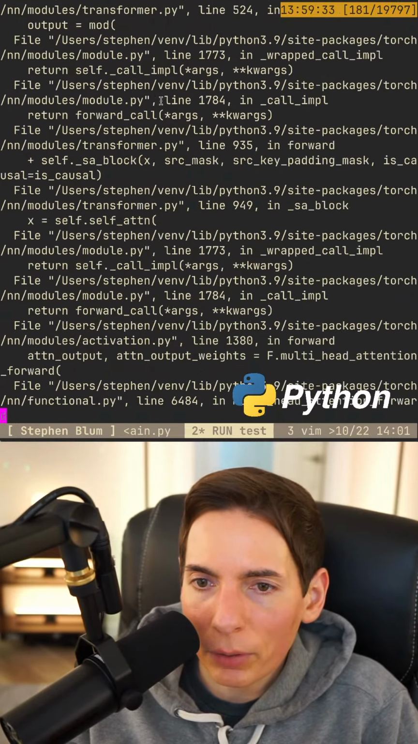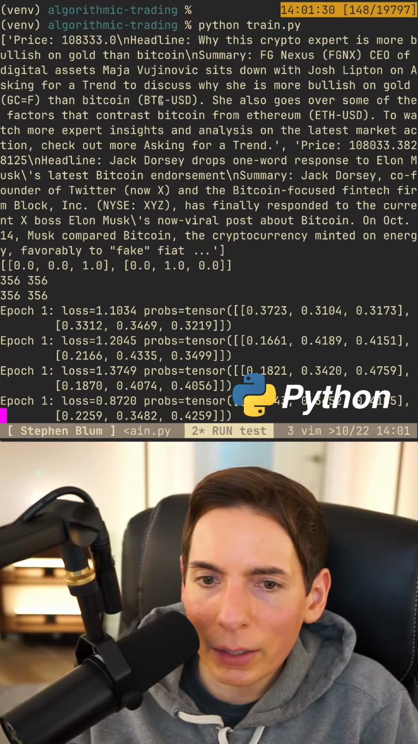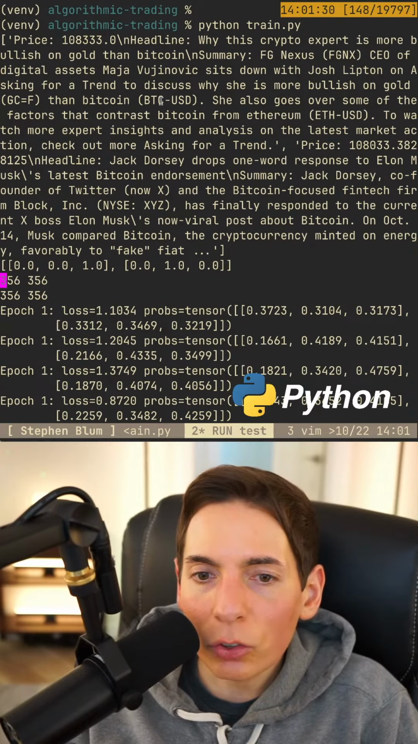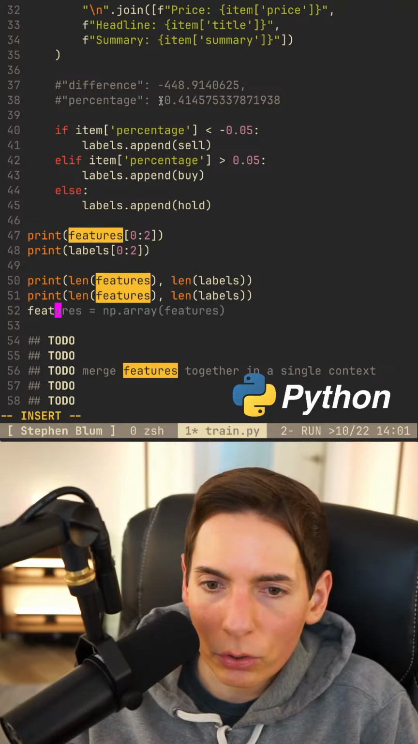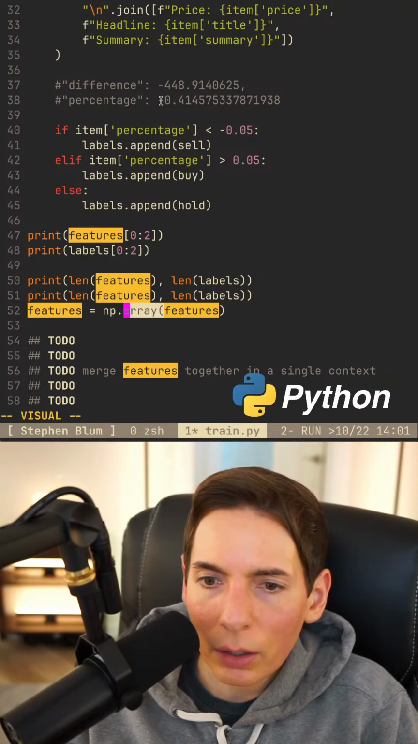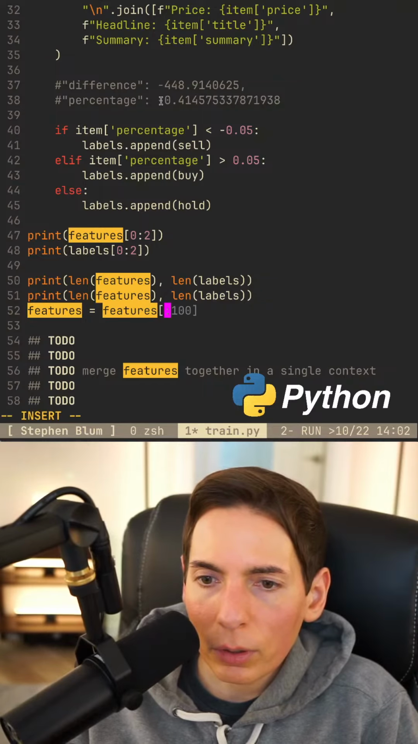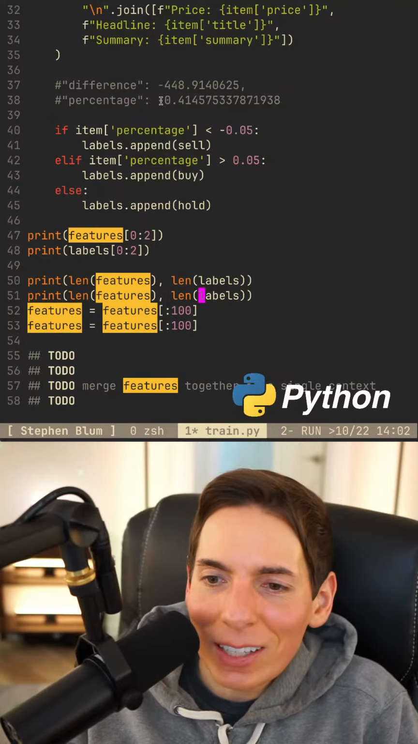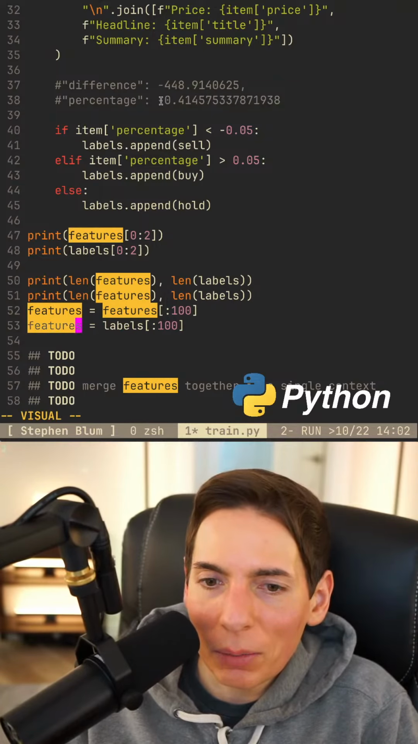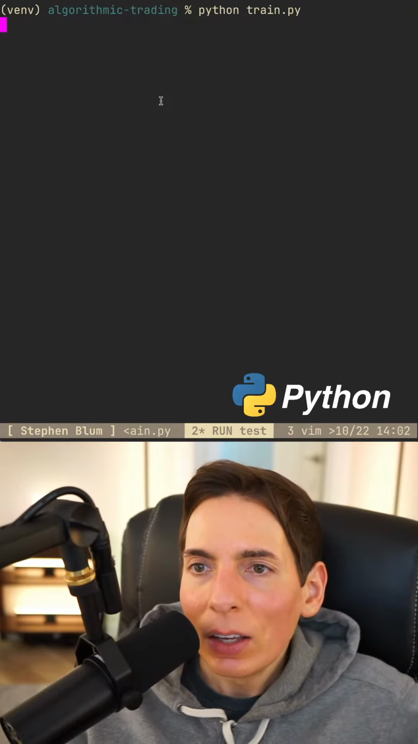Wait, let's jump back up here. Where is it? What does it look like? It'll be right here. Okay. 356. All right, let's go down to 100. So we'll say features equals features 100. We'll just do like 100. 0 to, yep. How did it know? Sometimes AI is scary good. Okay, let's just rerun it and see if we can get back to where we were before.